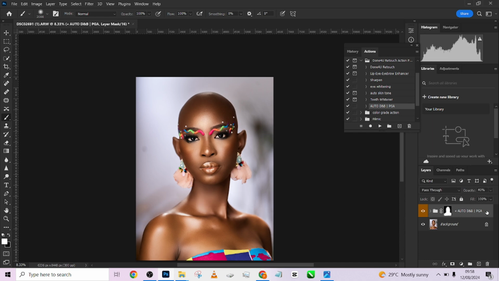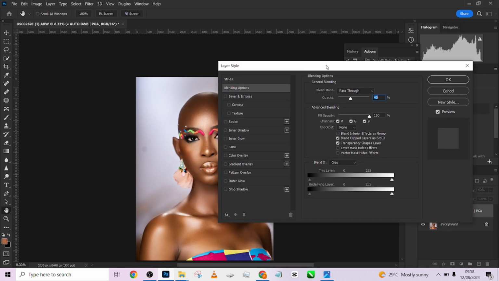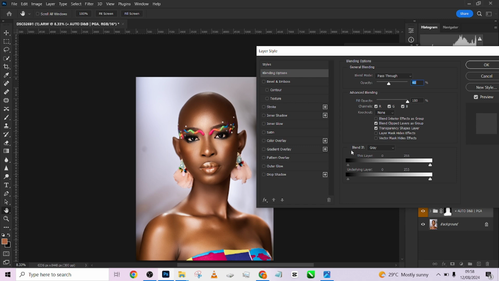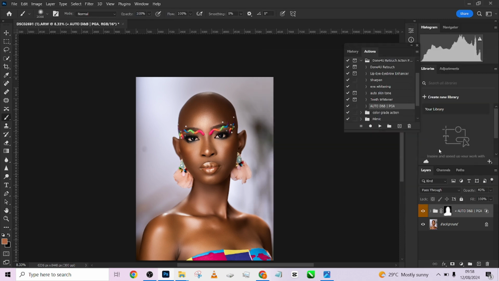Then I will further soften it by double clicking on it and going to my blending options like this, holding my Alt to break it even. Okay, just like that, to further soften the effects. So look at before, look at the after.